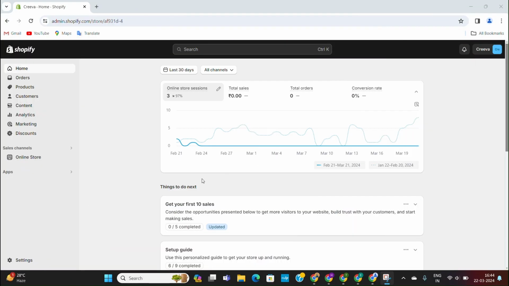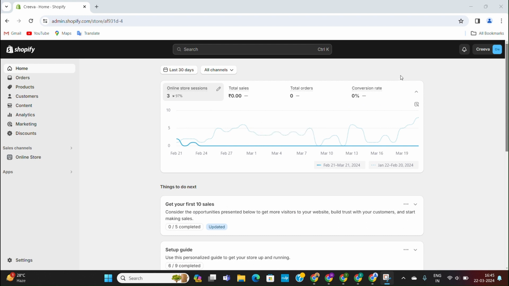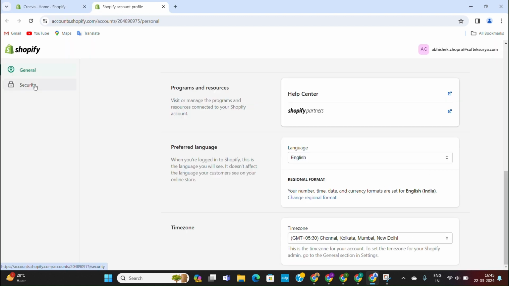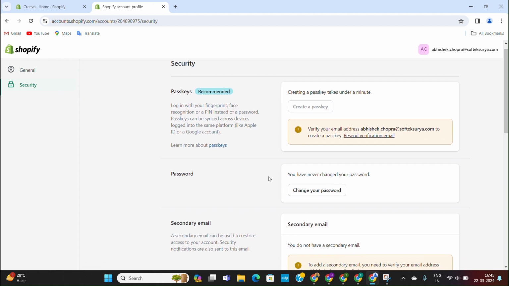To deactivate your account, you need to log into your Shopify dashboard. Next, on the top right, you'll see this Manage Account option. Here, we need to change some important settings before we deactivate our store. To do that, click on Security option on the left menu.